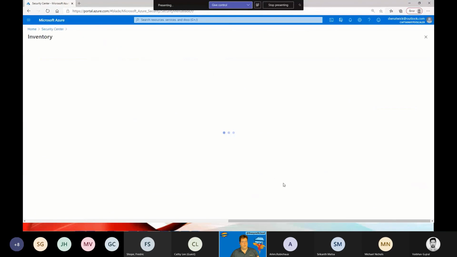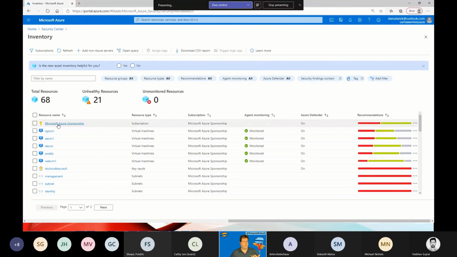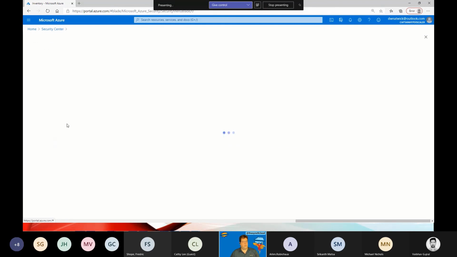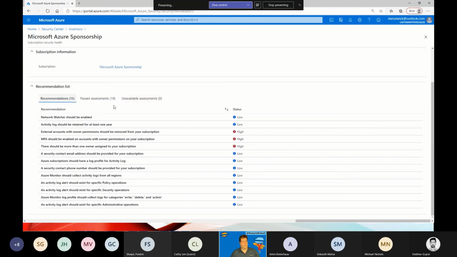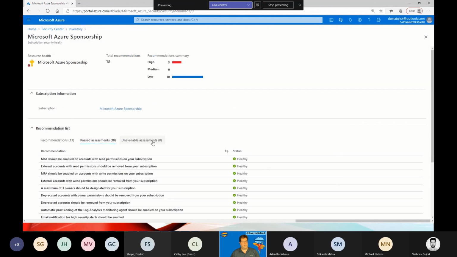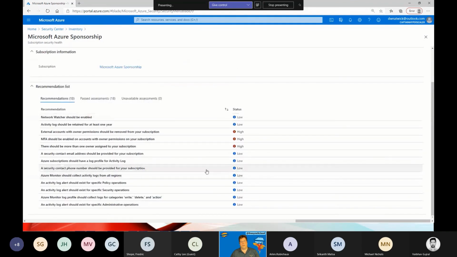The inventory here, and you can see based on the inventory, healthy resources. You're going to get a lot of the same things when you go in here, but it's going to look more at a resource level, but you have it again at a subscription level. Again, you can see recommendations, things that have passed, what's healthy in the environment versus different recommendations in your subscription that you can do to make things more secure.